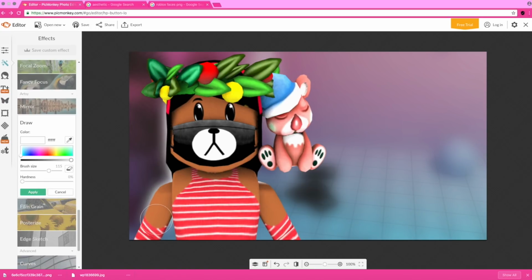The reason I like to turn my hardness down to 0 is because it gives it a more glowy look, and I really like that glow because I don't like when it's a solid white or whatever color. I don't like when it's a solid pink or blue, especially if you have a really large brush size. It looks really weird in my opinion, but again, that's just my opinion. That's what I like to do. So just play around with that.